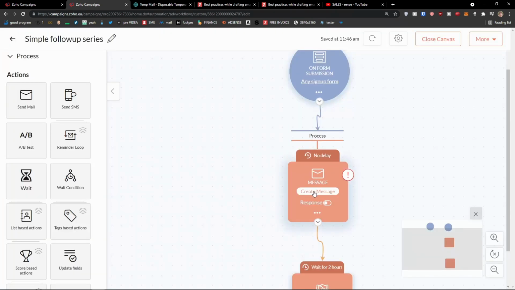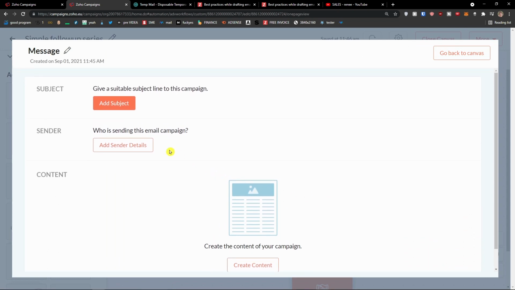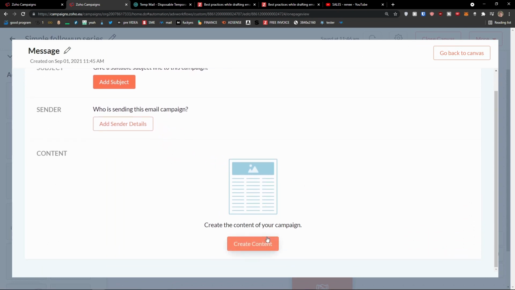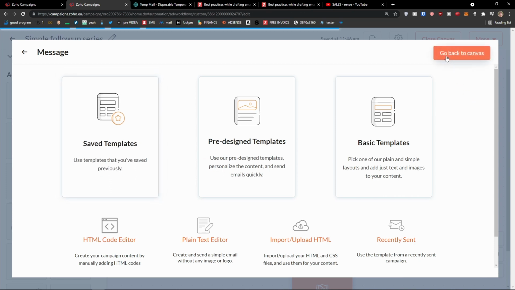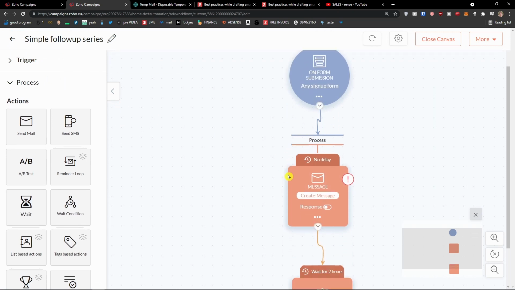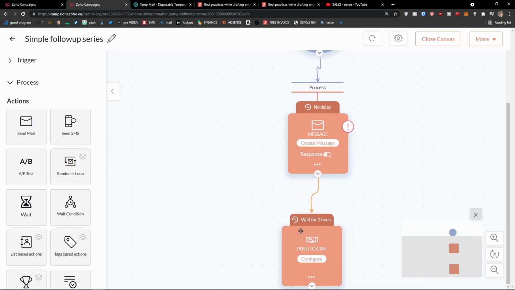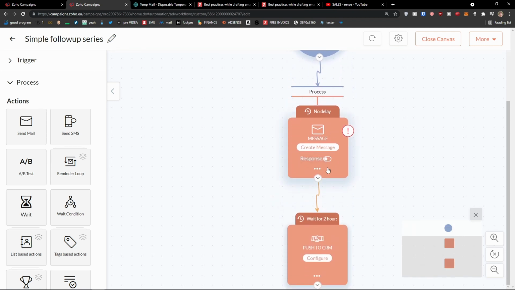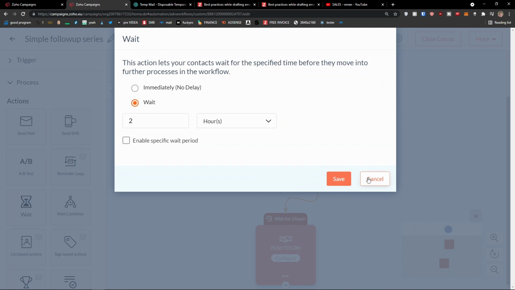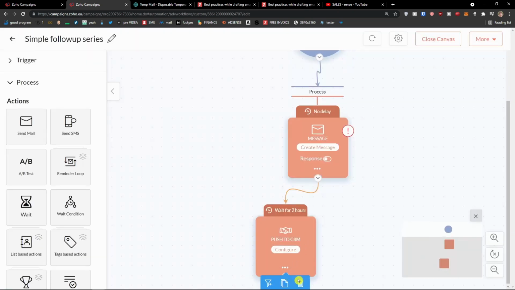And then you're going to create a message. So you can simply add a subject, sender, and content of your email. And you can have template or basic templates. So this is how we can easily work with this, and how we can have autoresponder. And again, wait for 2 hours, push to CRM, or let's say that after someone fills it, then we're going to send a message, and then let's say I'm going to delete this one.